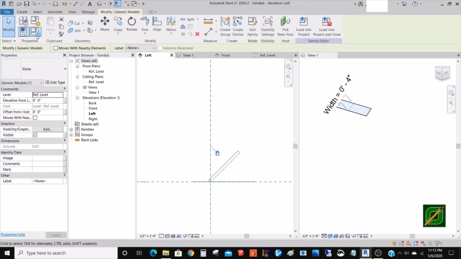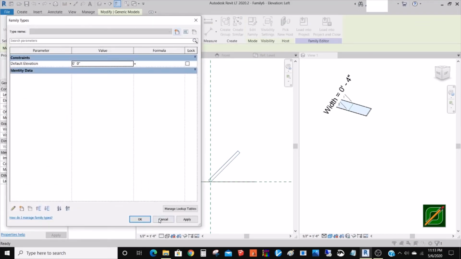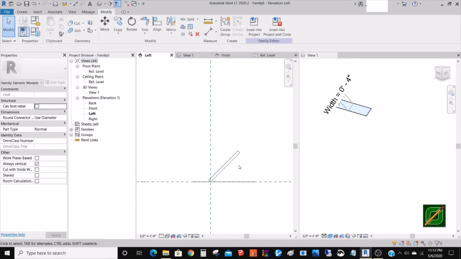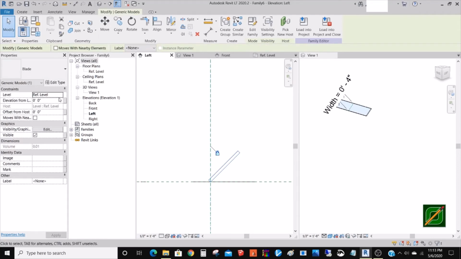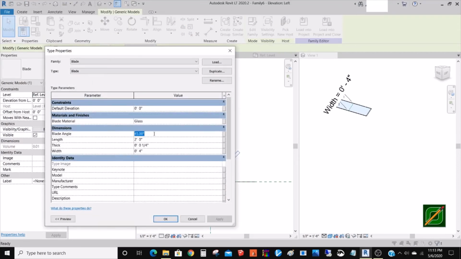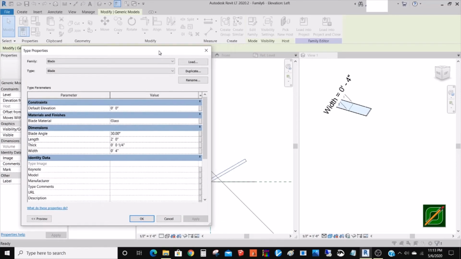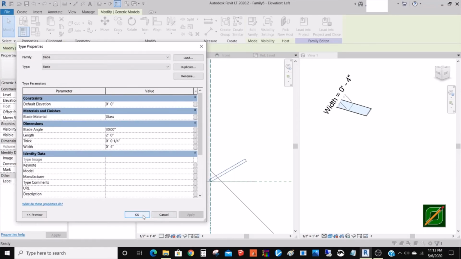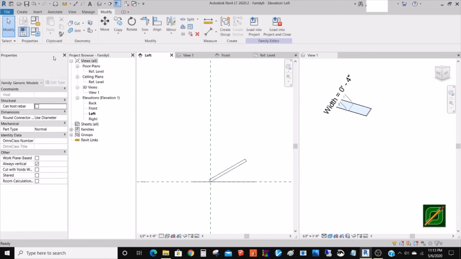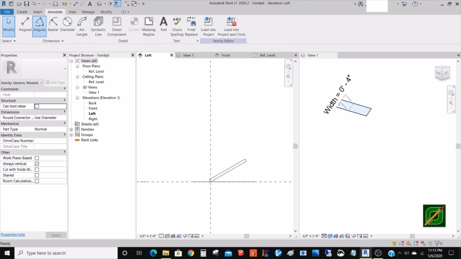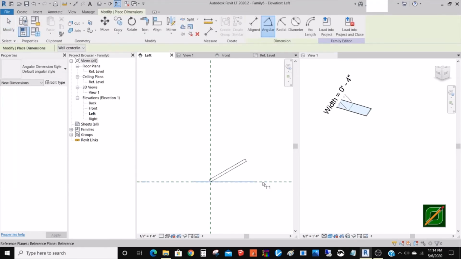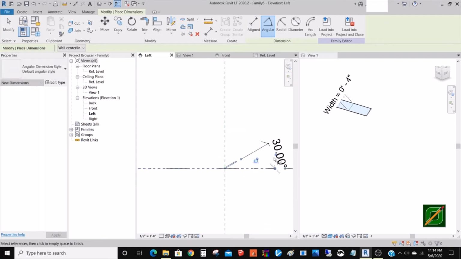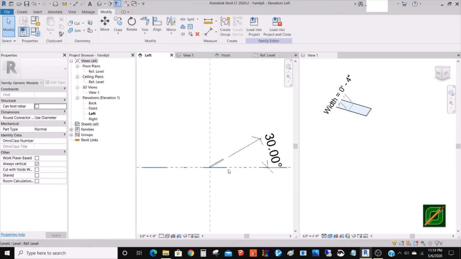You can see you can still do the angle, say 30 degrees, apply. You can see it change. So let's put a dimension. This is the angle of the blade.